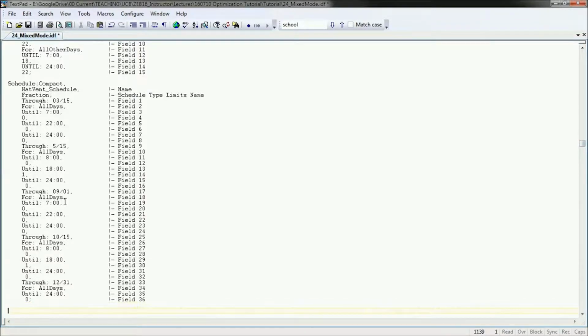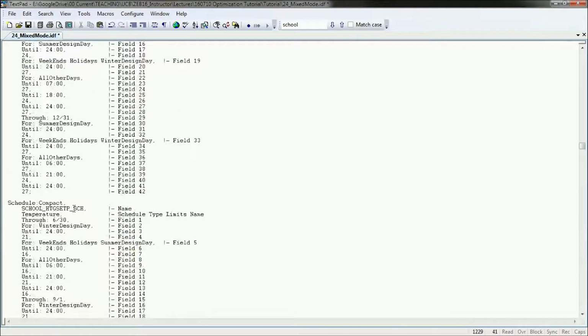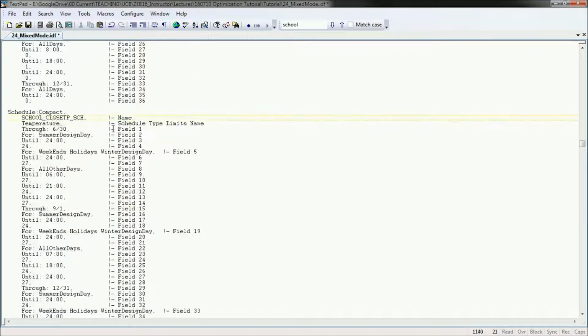So I'm going to copy these here, and the first thing you should do is make sure to rename the schedules. If you have two schedules with the same name, EnergyPlus won't know which one to reference, and you'll have an error. The nice thing about those errors, though, is that they're really easy to understand. It usually just says, hey, you've got two identical names, so rename one of them. I'm going to change this to school heating set point mixed mode schedule. I'm going to change the cooling to cooling mixed mode schedule.